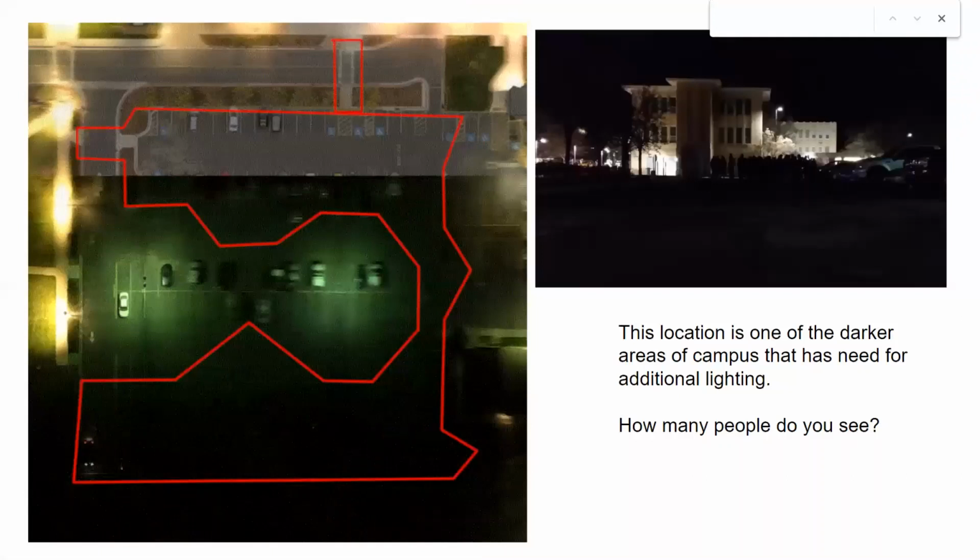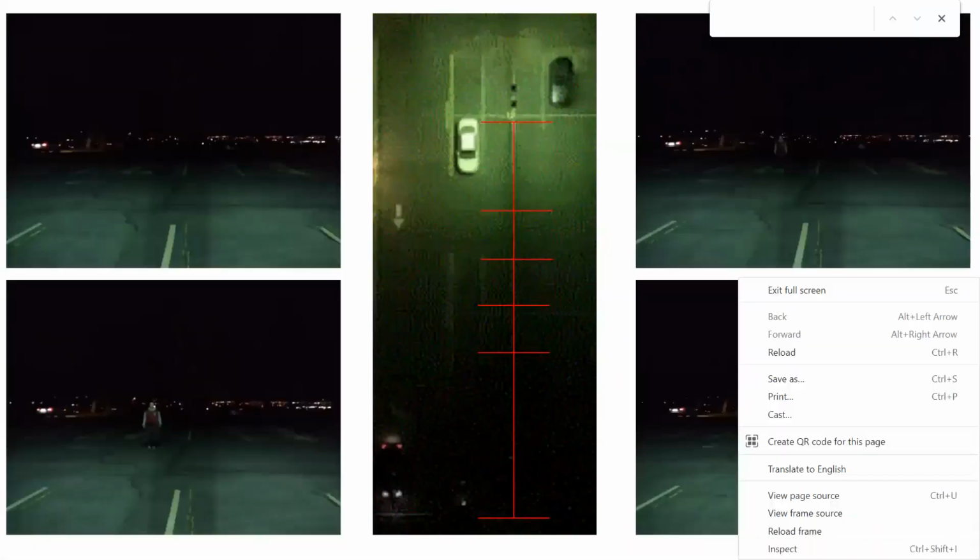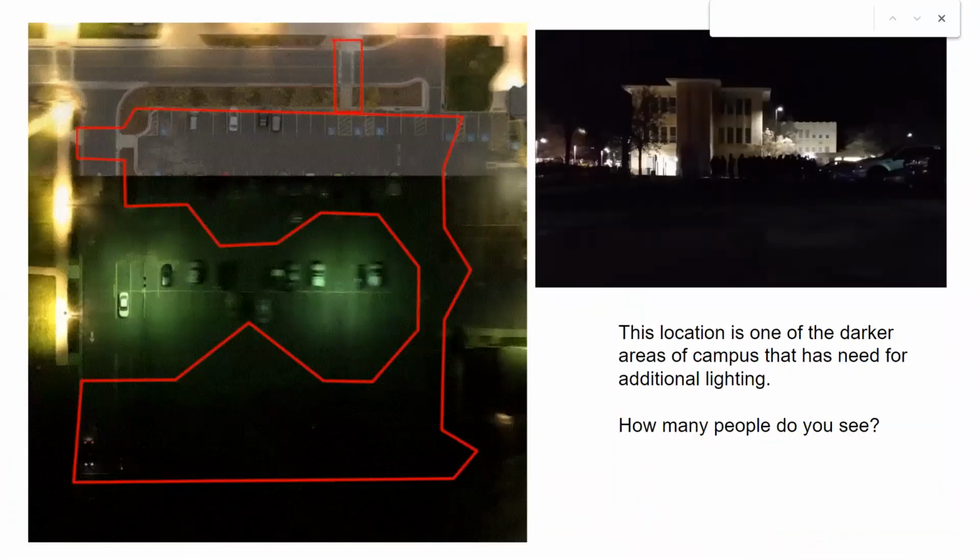Now John's going to tell us about that problem spot we identified. Exactly. As Ben said, we targeted this parking lot to be a representation for a lot of the parking lots.